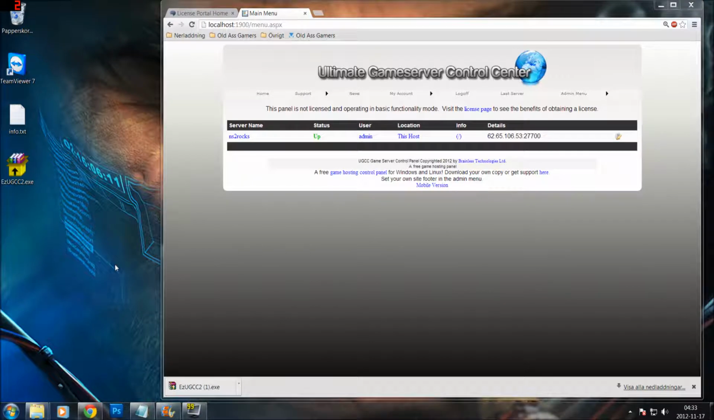So now you know how to set up your NS2 server using the control panel, and also to acquire the license, which gives you all the functions.